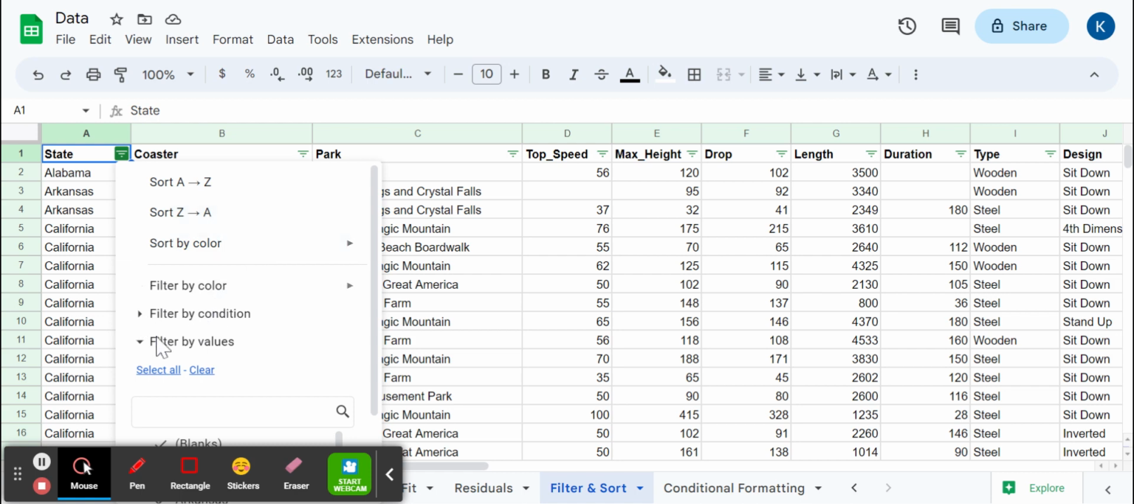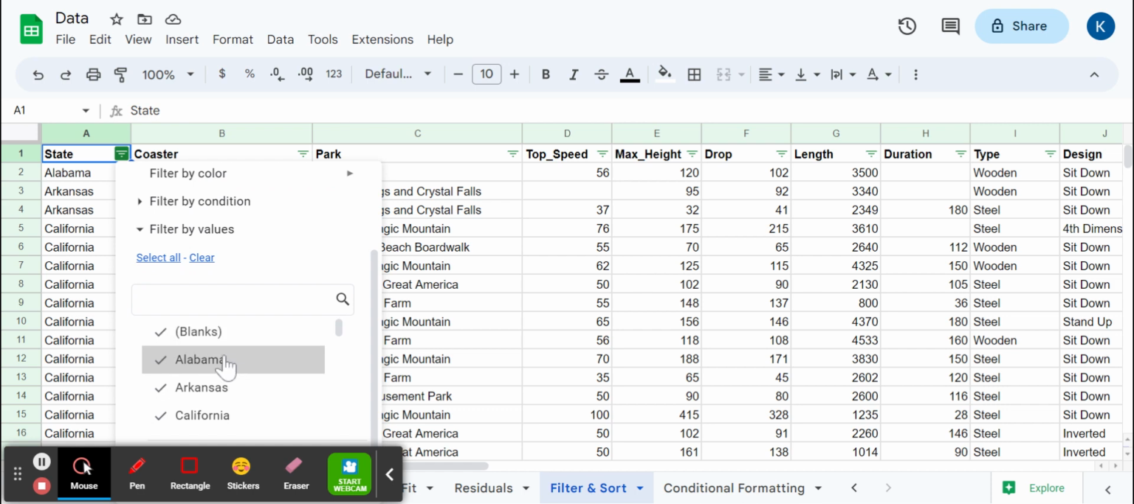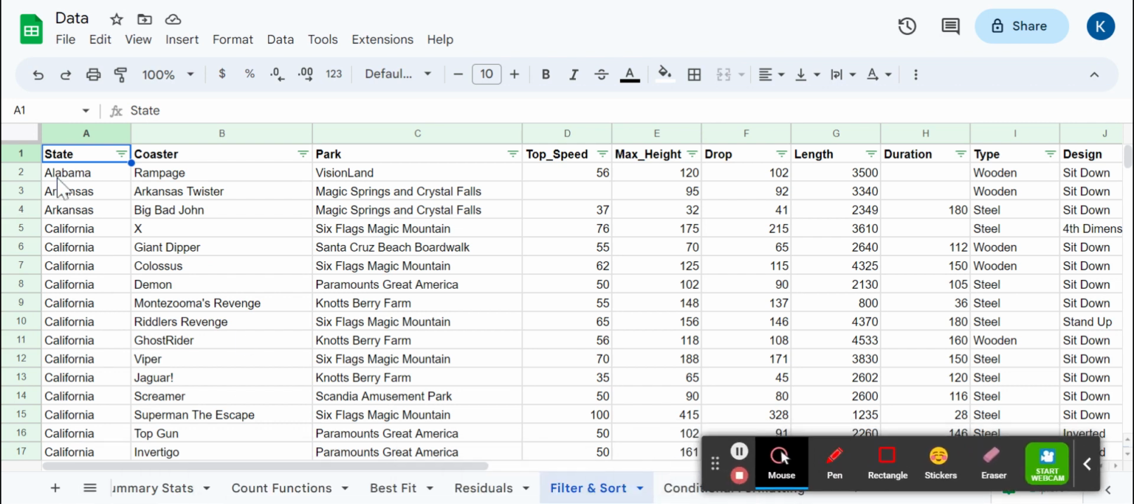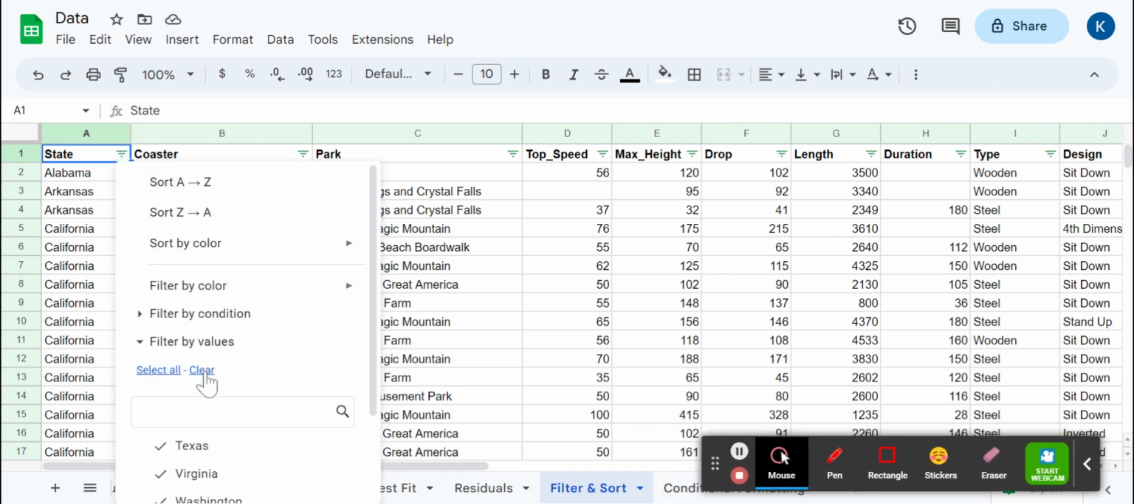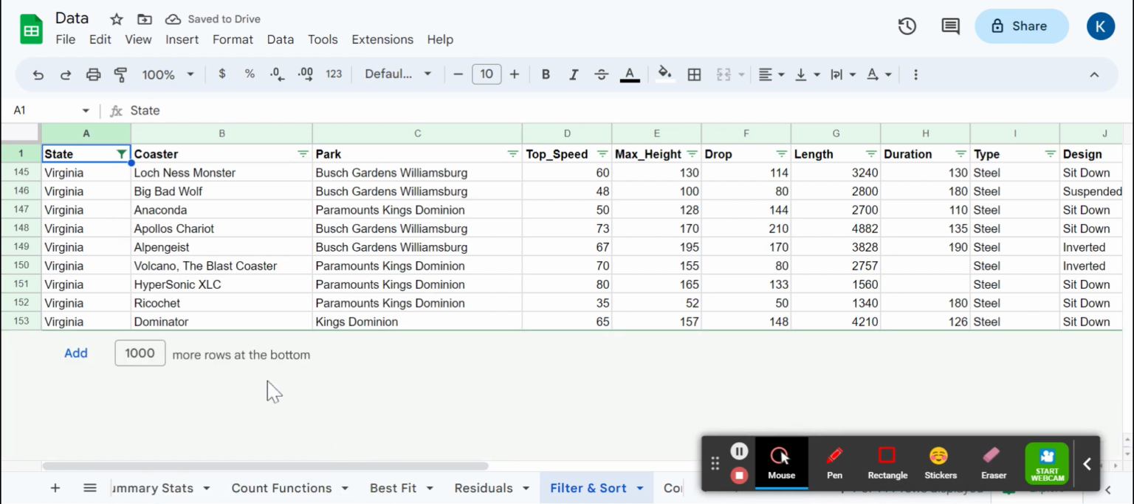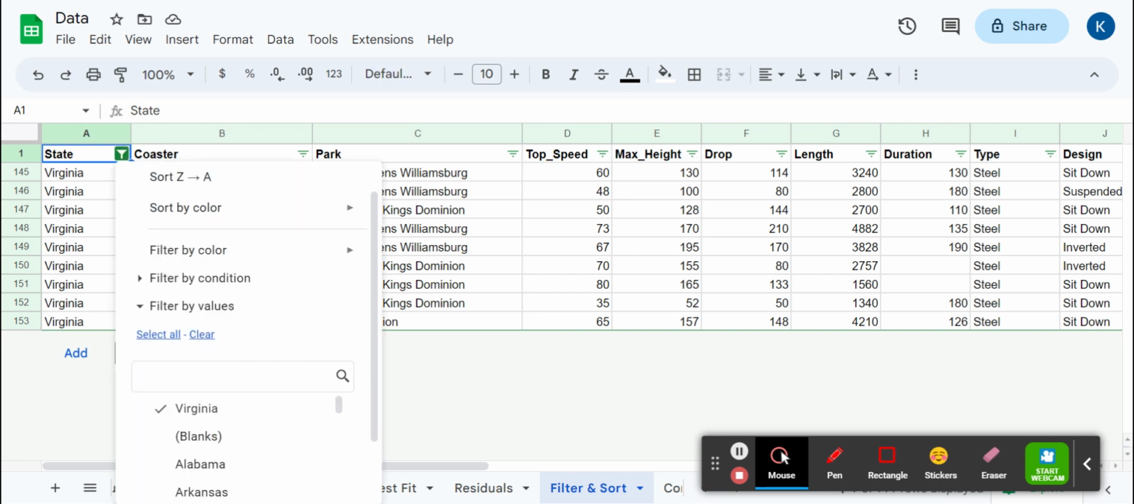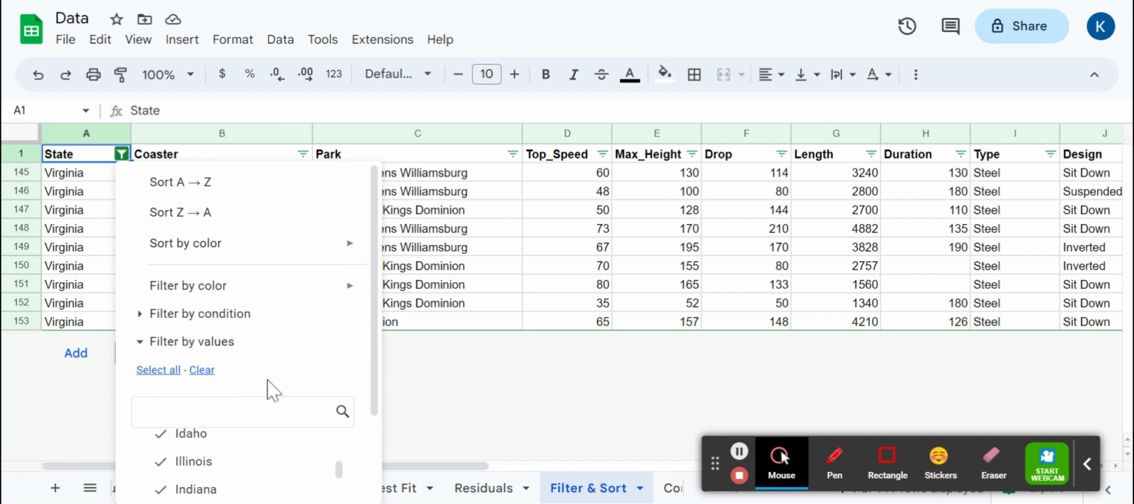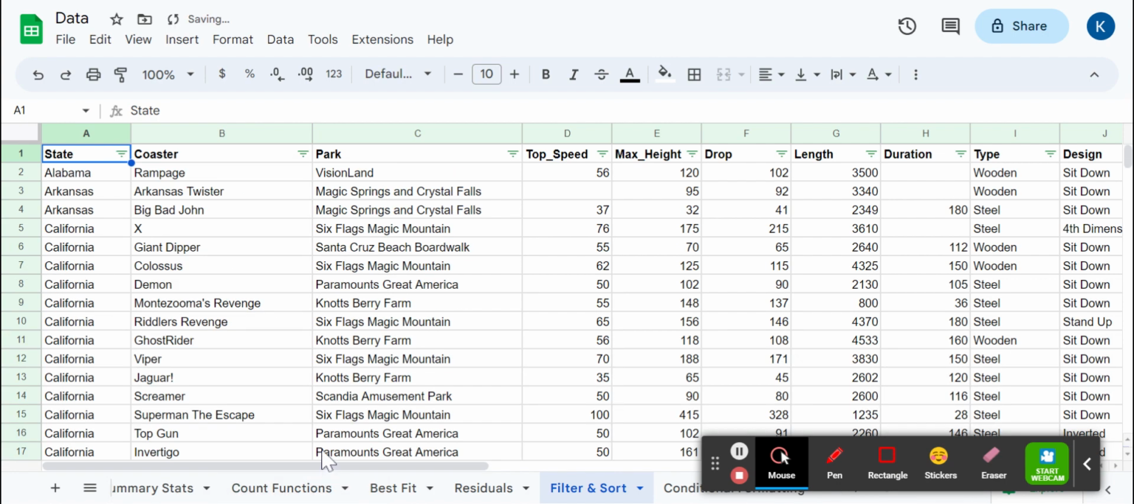I can filter by values. So let's say I only want to look at roller coasters in Virginia. So if I do clear that, only look at Virginia, great. It has hidden all of the roller coasters that are in other states, and now I'm only looking at the ones in Virginia. To clear a filter, you can just go back in and say, all right, select all. Okay, now it's back to normal.